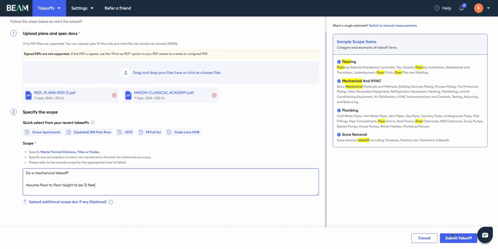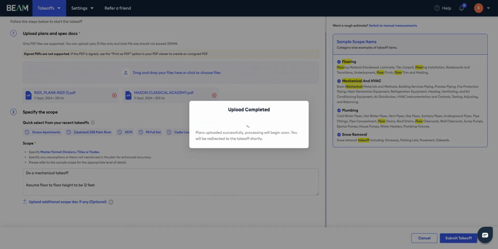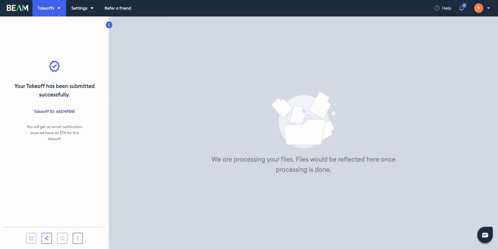Then you hit the submit button at the bottom right of the screen, and then the software starts to do the takeoff for you. And then once the takeoff is complete, after all the quality checks, you'll get an email notification that the takeoff is complete, and then you will be able to go ahead and review it. So that's how you set up a takeoff.